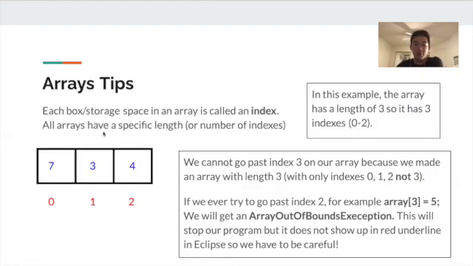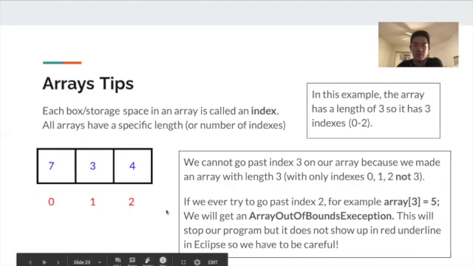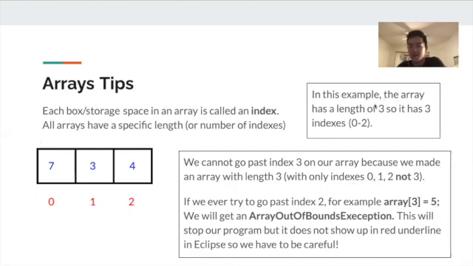So let's go over some array tips. As we said before, each box or storage space in an array is called an index, and all arrays have that specific length that we set when we initialized it and put the number in between the two square brackets. So I have another array here. This one is size or length 3. And in this example, the array has a length of 3, so it has 3 indexes.